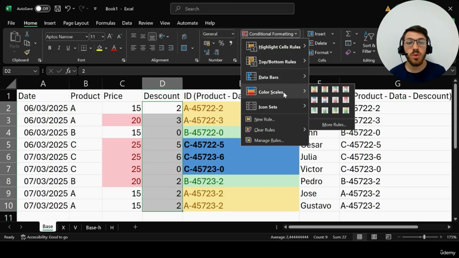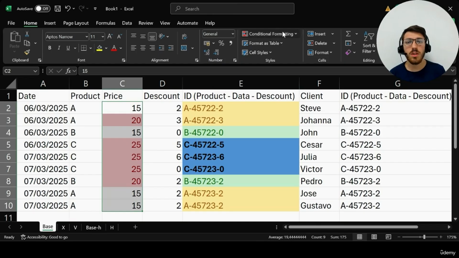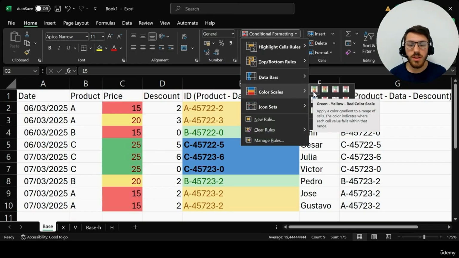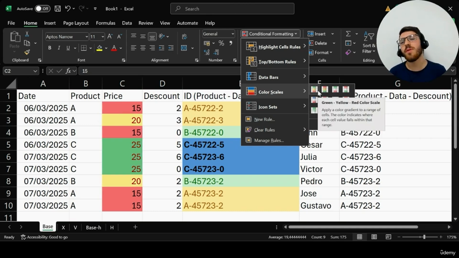All right. I want to go to color scales. Color scales are good. Just if you pass through, you'll see. It changes every data. All right. The first one: apply a color gradient to a range of cells. The color indicates where each value falls within that range.